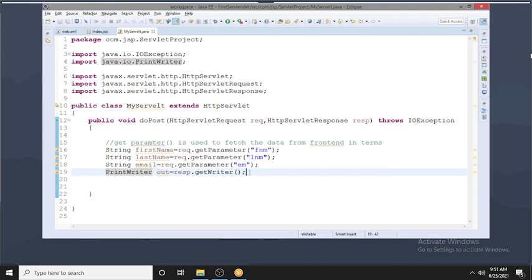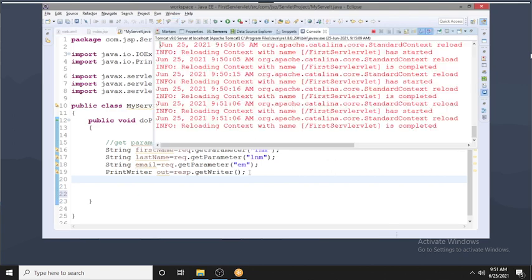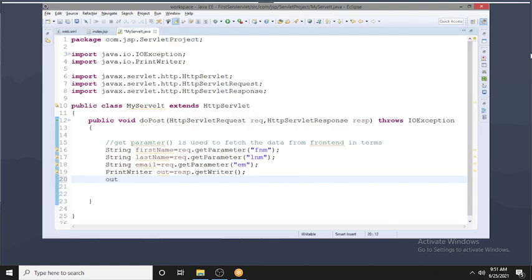Let's go for throws keyword. Now I want to print the data, guys. After clicking on request, whatever request we are getting, we have to print the response as well. So we will say out.println, and here we can make use of all HTML tags, HTML body.